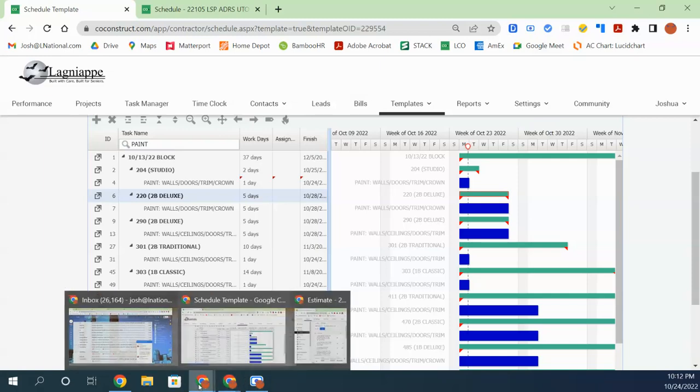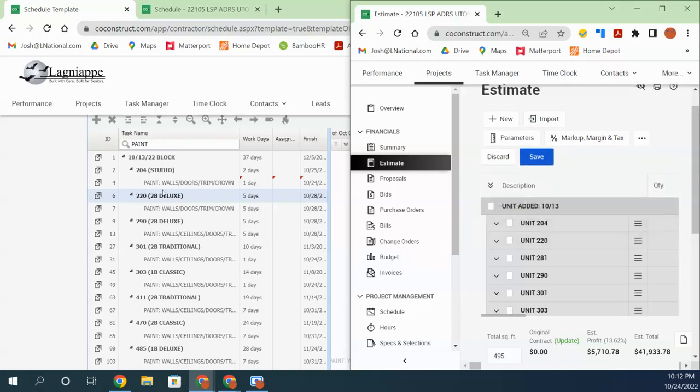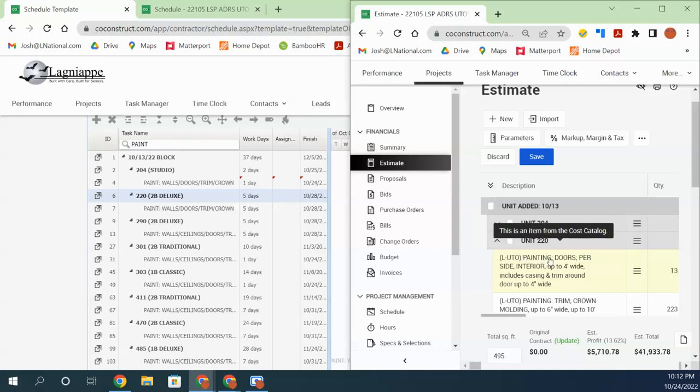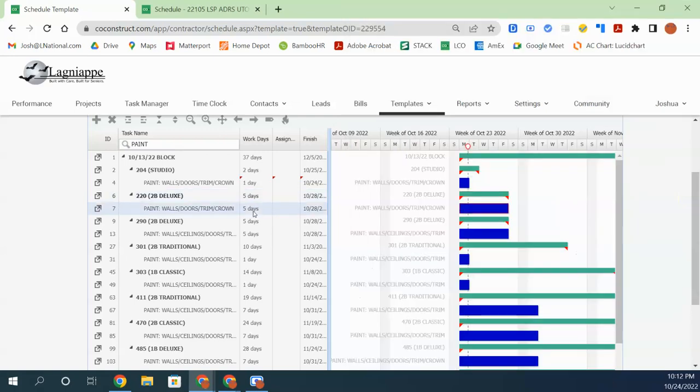Getting back over to, let's see, let's try the next unit of paint, unit 220. They have 3,951 right here. So 3,951 divided by 3,200 is 1.23. Now, again, we don't have the ability to give partial days, so that's a 2-day paint project. Okay, so a little bit of math involved there.